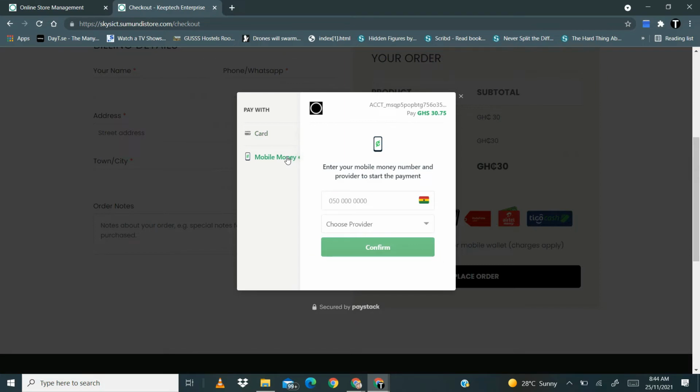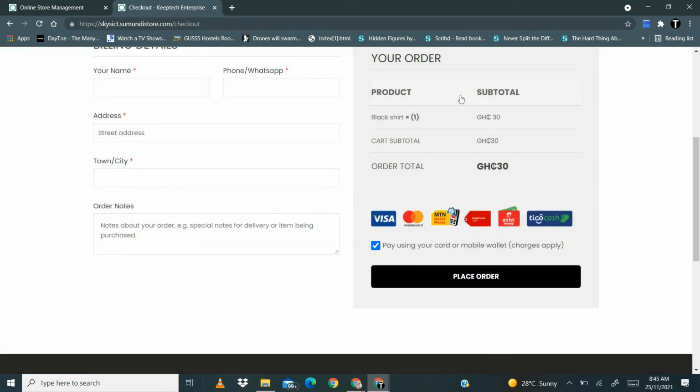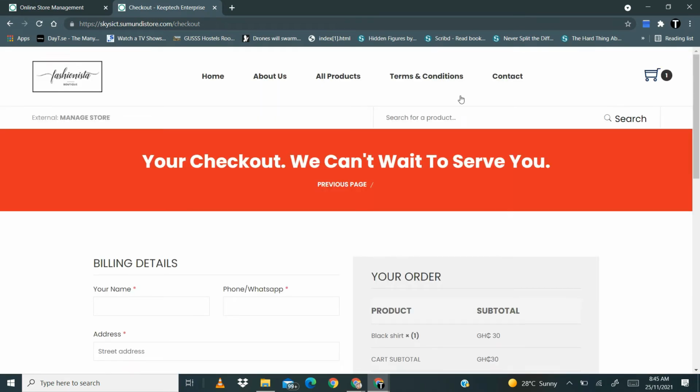Now if it's mobile money, once they've entered their number, usually the system will automatically detect the provider. Once you click on confirm, then a mobile pin will be sent to them, and then they have to enter their mobile pin, and then the transaction would have gone through. So this is how you receive payments on your online store.